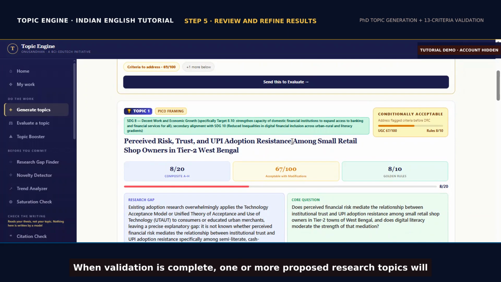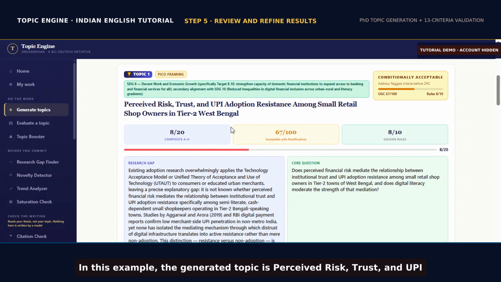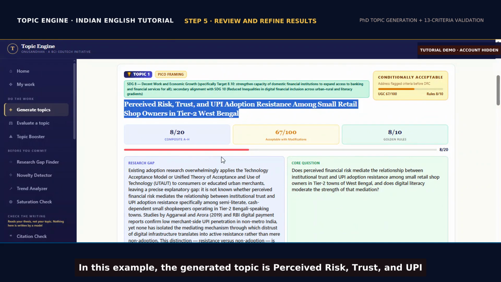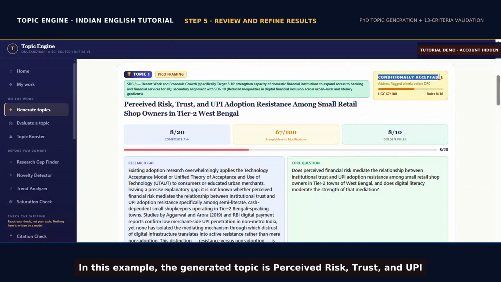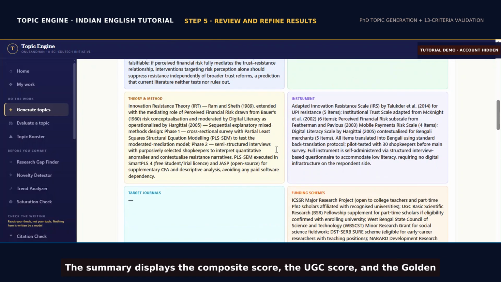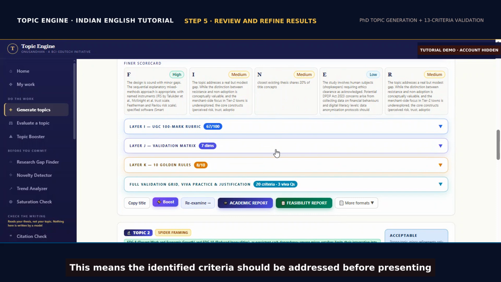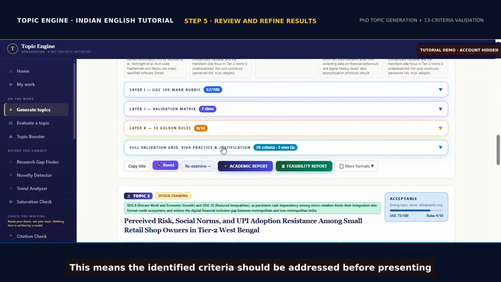When validation is complete, one or more proposed research topics will appear. In this example, the generated topic is Perceived Risk, Trust, and UPI Adoption Resistance among Small Retail Shop Owners in Tier 2 West Bengal. The summary displays the composite score, the UGC score, and the Golden Rules score. The overall decision is conditionally acceptable. This means the identified criteria should be addressed before presenting the topic to a doctoral review committee.